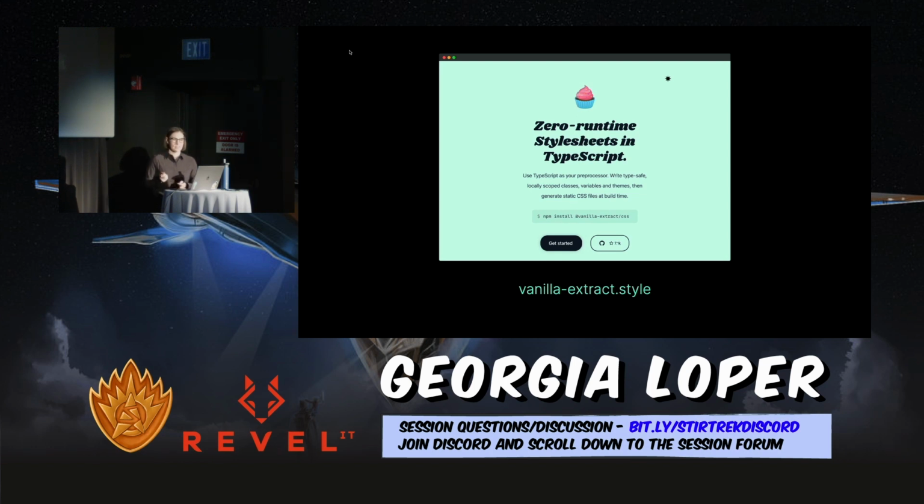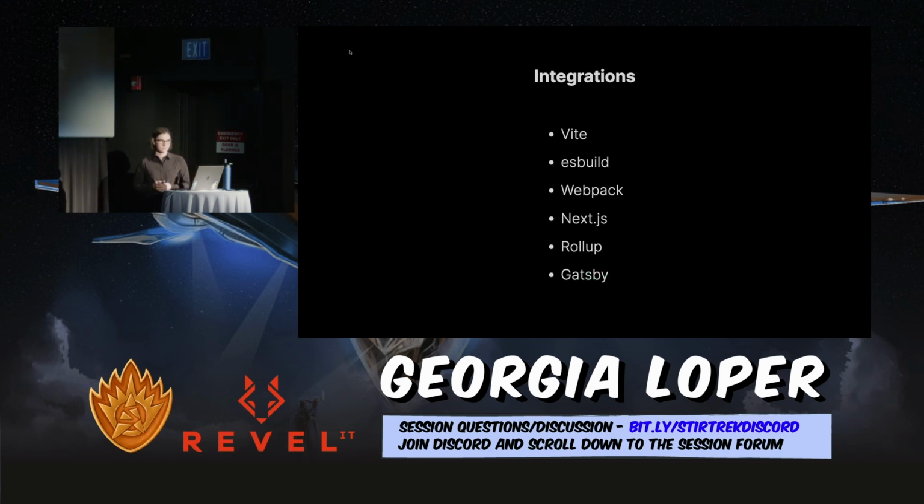Now, Vanilla Extract's doc site says Vanilla Extract is zero-runtime style sheets in TypeScript. Use TypeScript as your preprocessor, write type-safe, locally scoped styles, variables, and themes, then generate static CSS files at build time. Well, that's a lot of buzzwords. What does that actually mean? It's a little bit hard to talk about these concepts in the abstract, so let's look at some implementation.